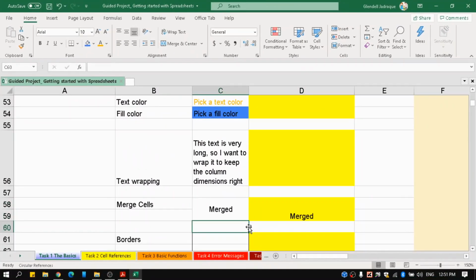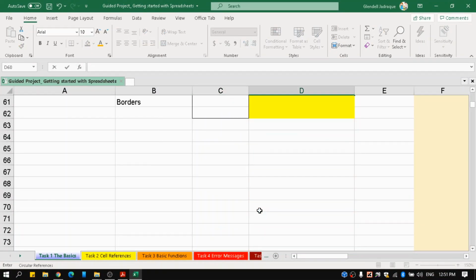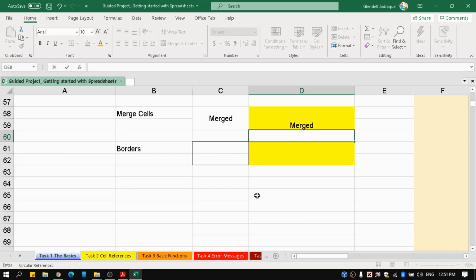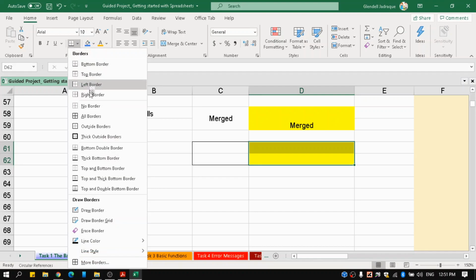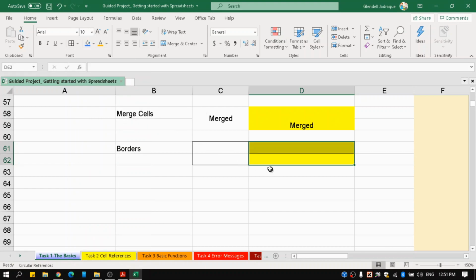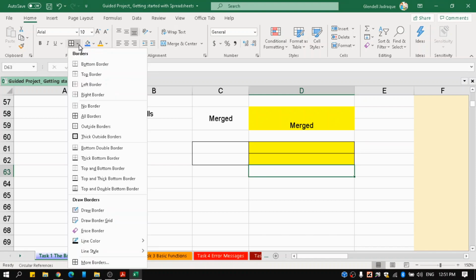Okay, so next you have borders, right? If you wanted to add borders to a certain set of cells, all you need to do is highlight those cells and then you go here. It says borders, okay? But if you wanted to add borders to every part of your cell, you click the dropdown and you click all borders. So it will add not just the top and the bottom, left and right. It will also add the border in the middle, okay?